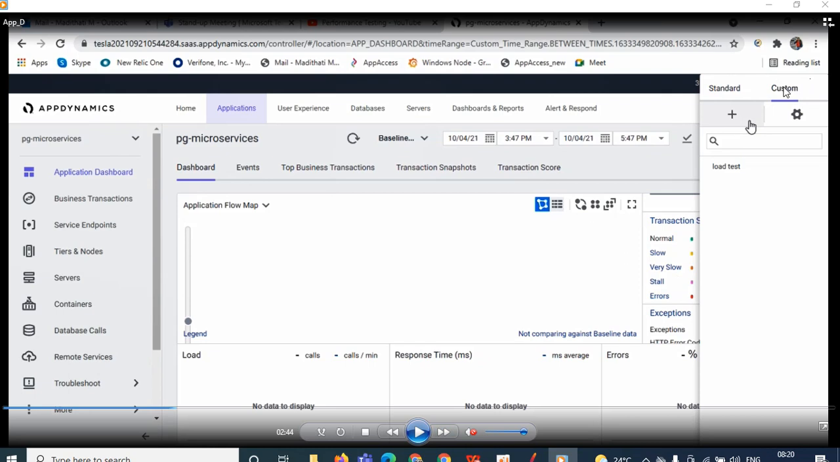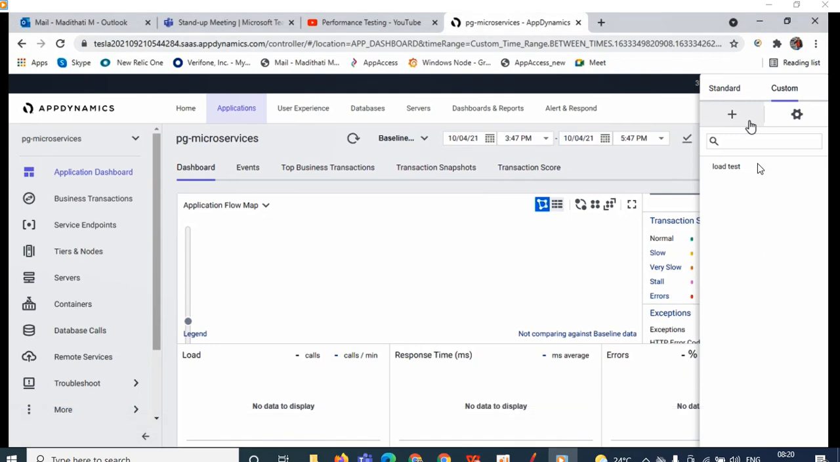Okay, under the custom you can see the load test is present over here. Okay, so why is it present over here? Previously we do not have that load test over there. Now why did it come? I have saved that particular time duration over here. So because I saved it, that is appearing over there under the custom.